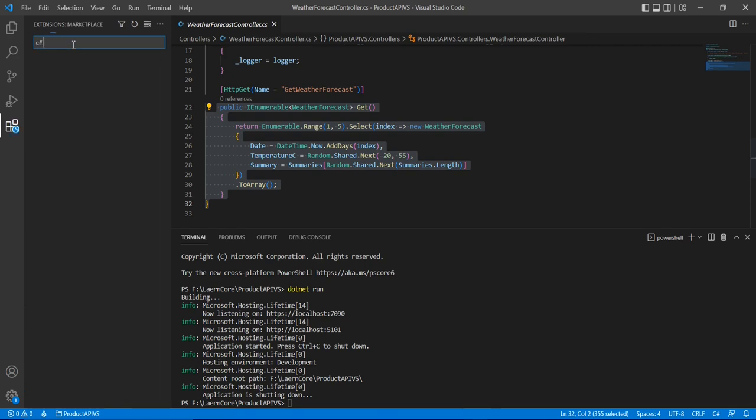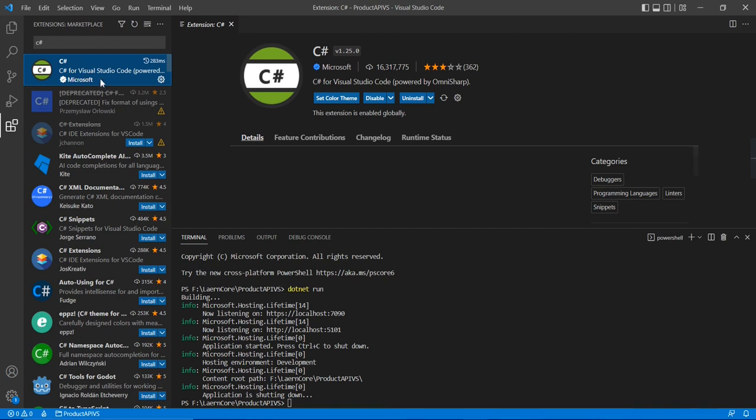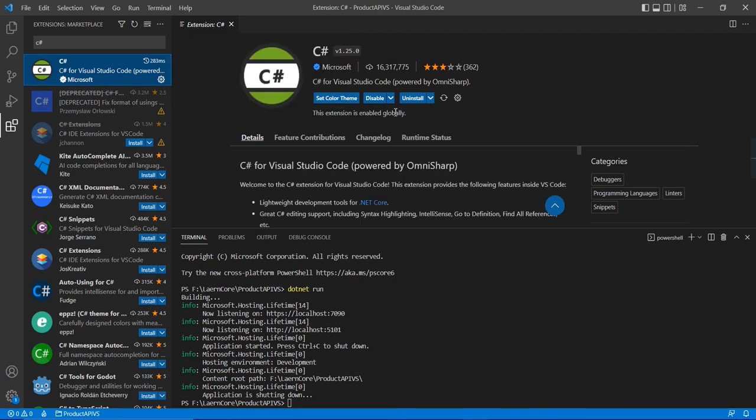The first one is C#. You just search for it, and take the first one. I have already installed it on my machine, so the options are Uninstall and Disable. If you have not installed it, just click and install it in your Visual Studio Code. And the second one is NuGet Package Manager.